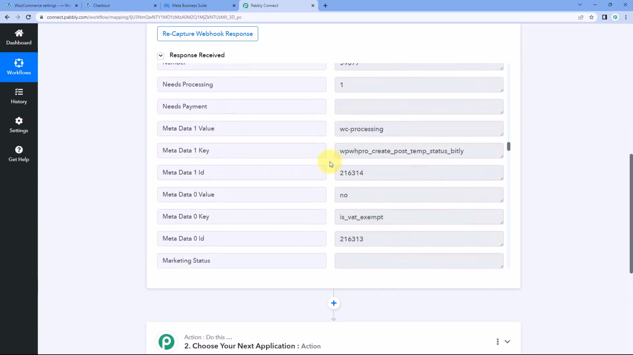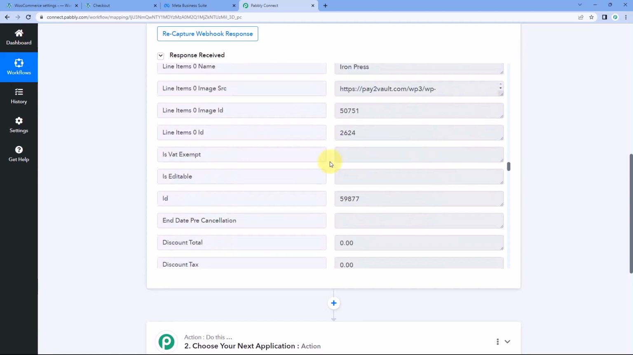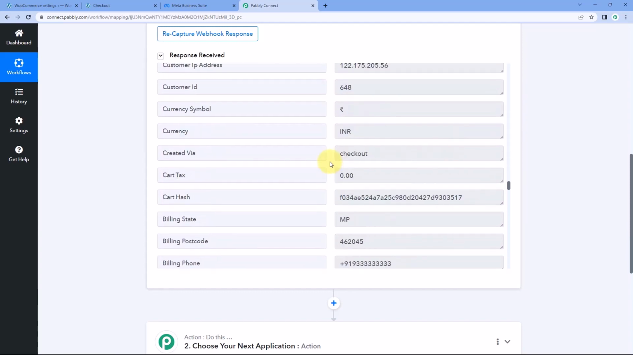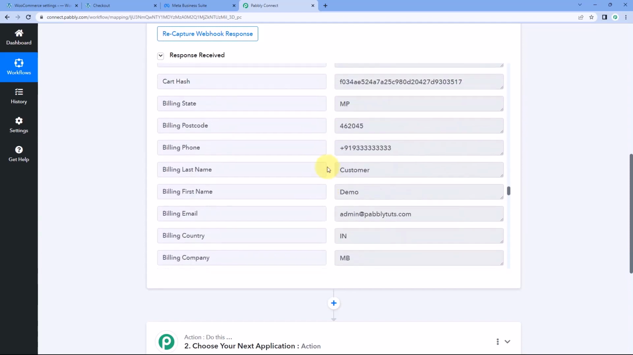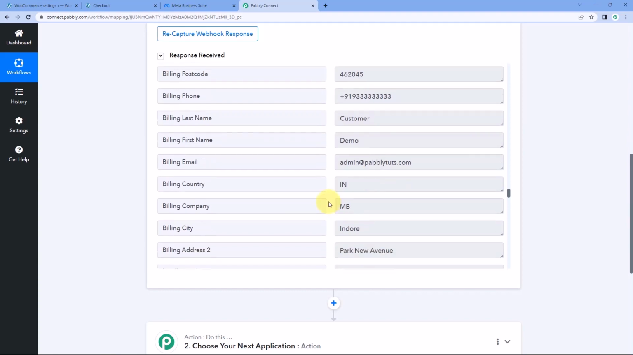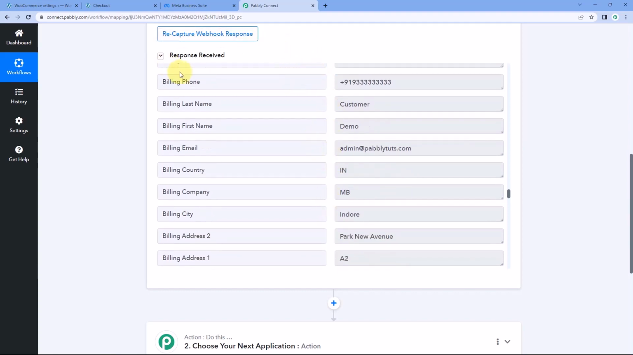Then we will scroll down further and we will see phone number, email address, and all of these other details as well. Like here you can see the currency, that is INR. Then we will scroll down further. Here you can see again the customer details, the mobile number, and the email address. So in this way, guys, all the details of a new WooCommerce orders will be received inside Pabbly Connect in the trigger window. And as we receive this data, this automation workflow will trigger. So the step 1 of setting up this automation is completed.